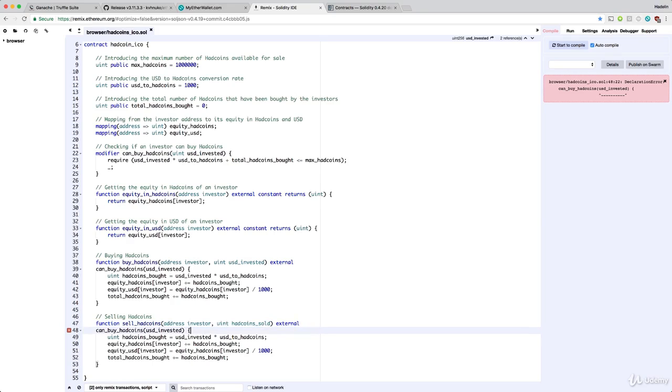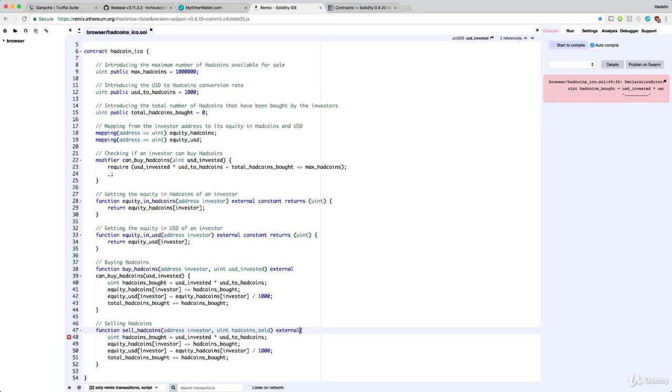Now, second line. The second line is, remember, using our modifier, which will check if the investor can buy some atcoins. Here, of course, it's totally irrelevant because we don't need to check that we can buy some atcoins if we're selling the atcoins. So I'm just removing this and I'm putting the bracket right here in the previous line to start the function. And here, that's where we start defining the function.